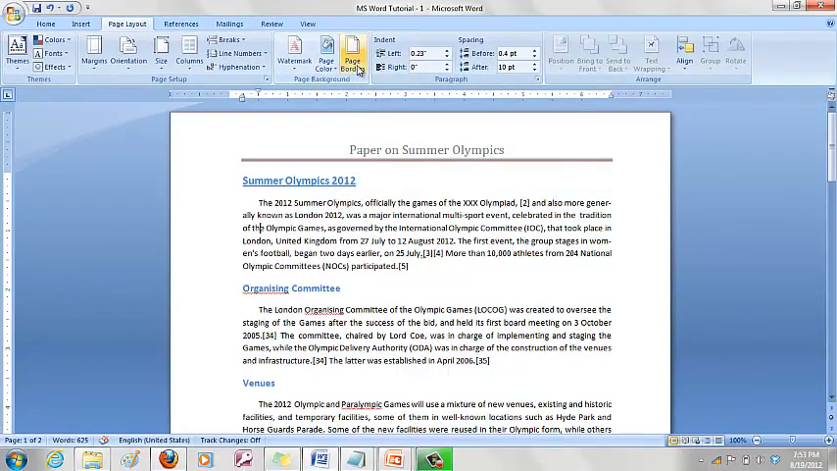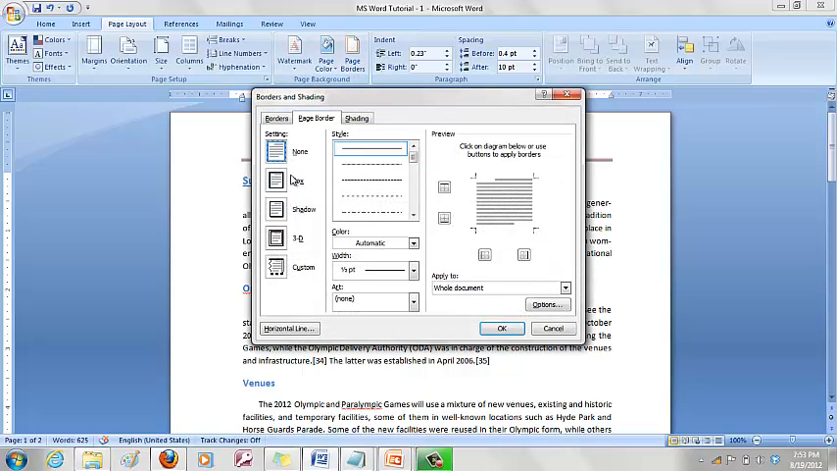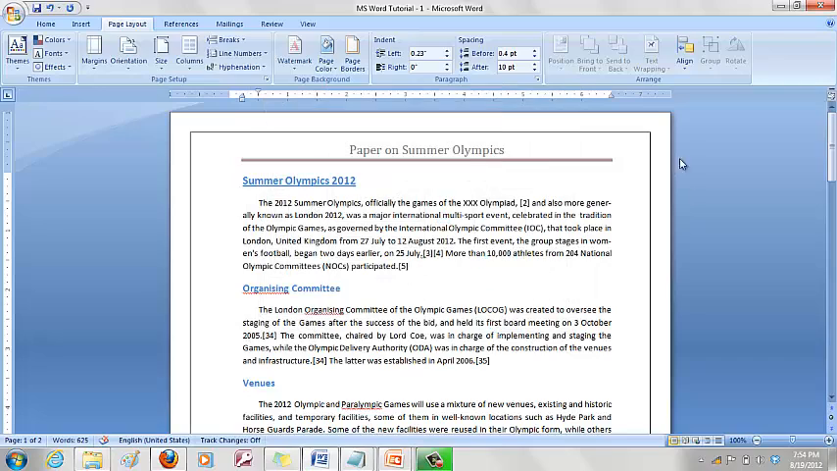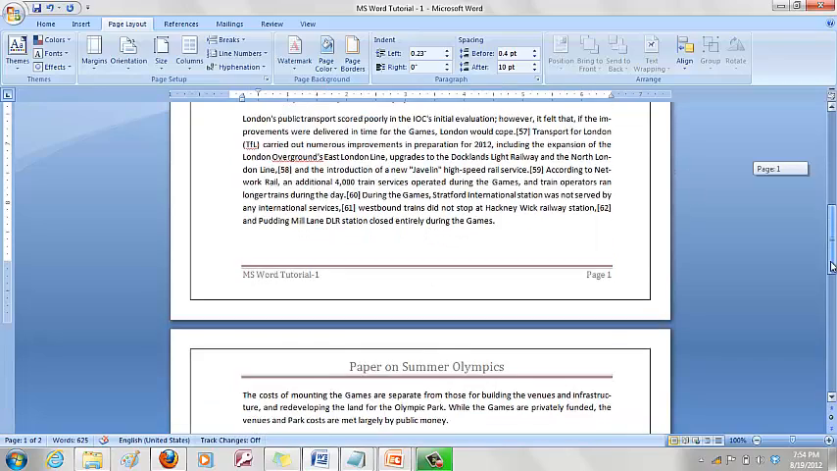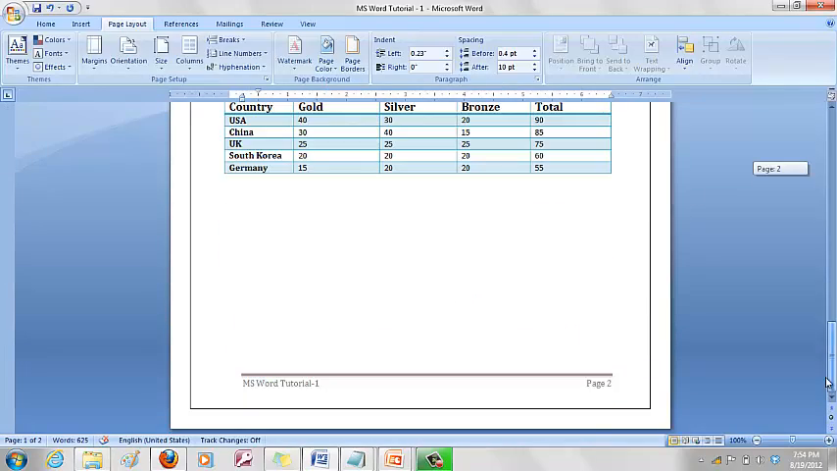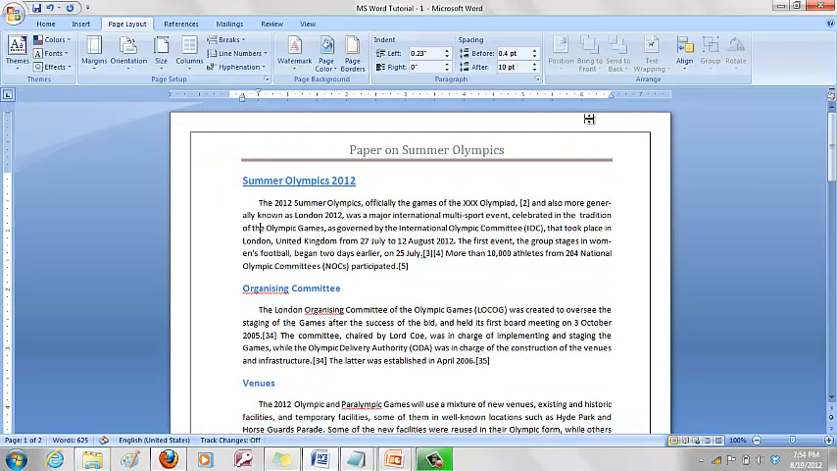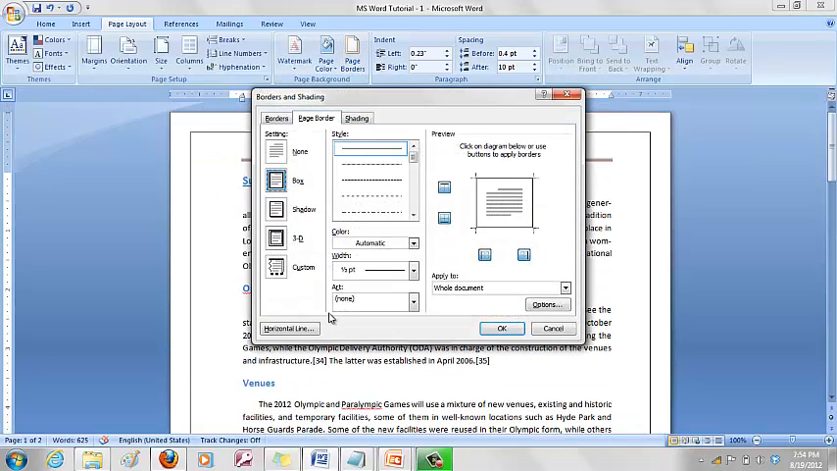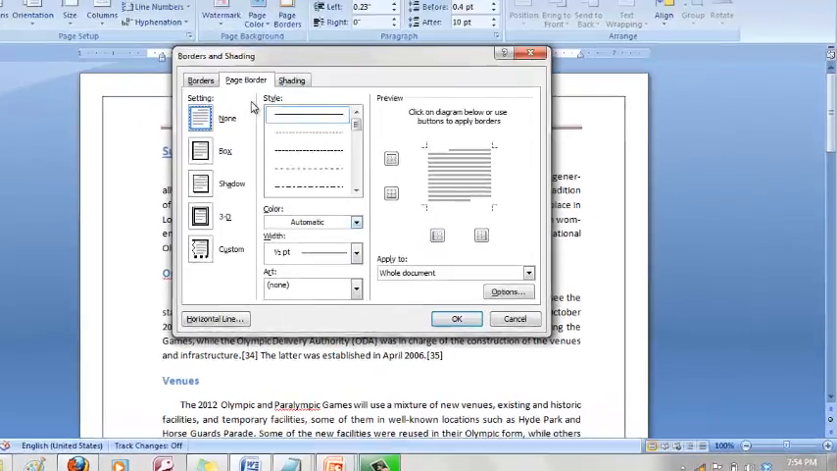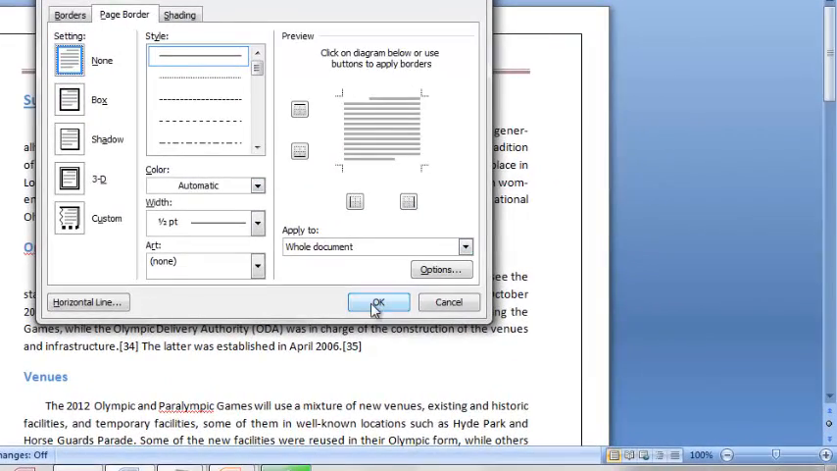You can also do page borders. For example, I want to do a box border, so it will be something like this. Every page will have a border. I want to remove that. No border, none on the top.